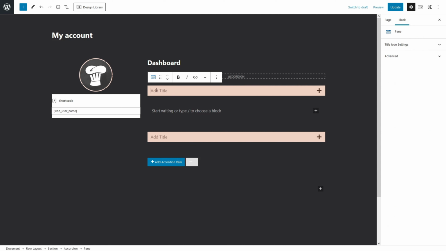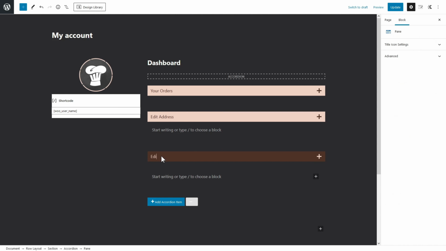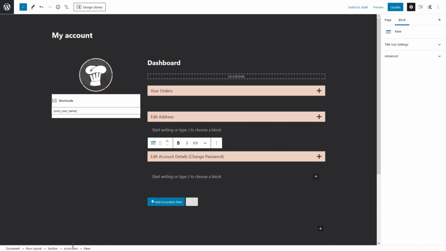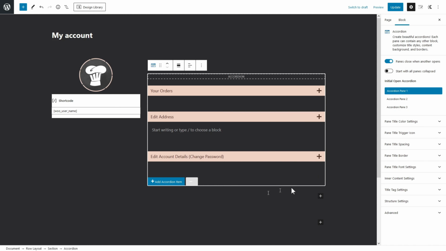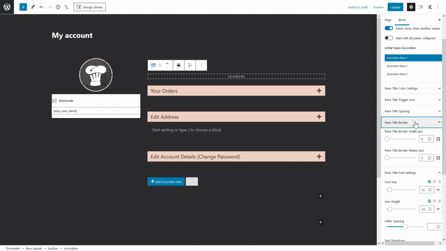Let's put this as your orders. For the second tab, I will put this as edit address. Let's add another accordion item and I'll put this as edit account details or change password. Let's make the title font a little bigger. Over at the bottom, let's select the accordion layer and these settings will appear. Let's select the pane title font settings. For the font size, let's make this maybe 22. And at the title border, let's change the border radius to be 6. So we have a little curve here.